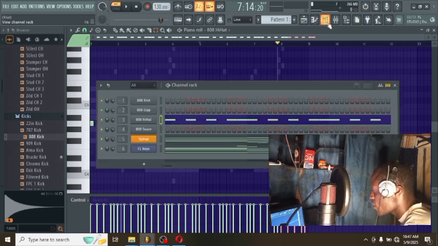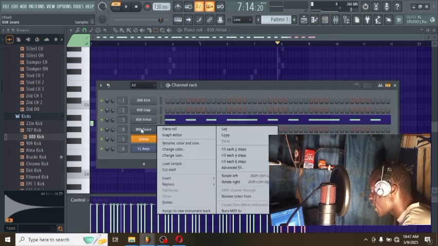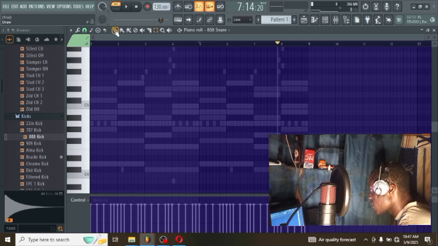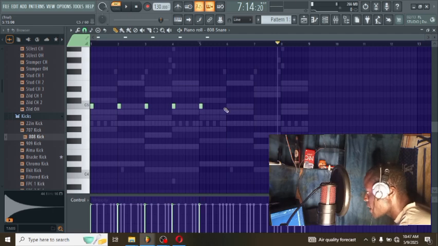I'm going to put my cursor on channel 4, right click and press piano roll. I'll start to program my beat now. My snare. First of all, I'll put my snare on the ending of each bar. I'm putting my snare now, like this.